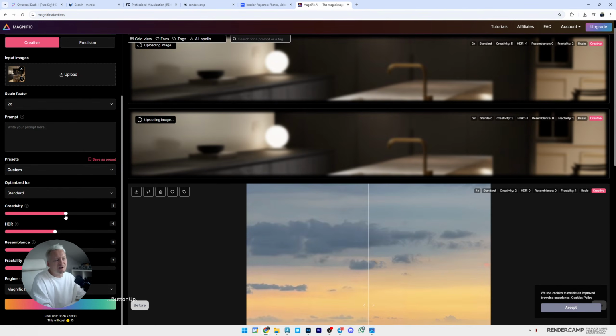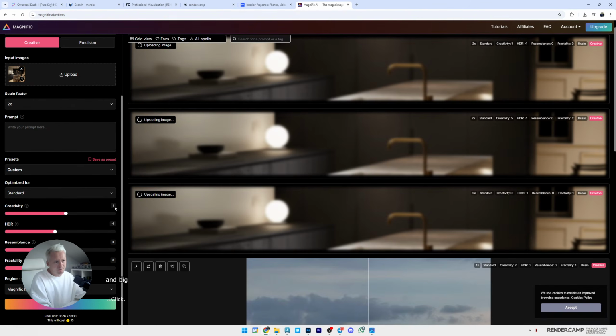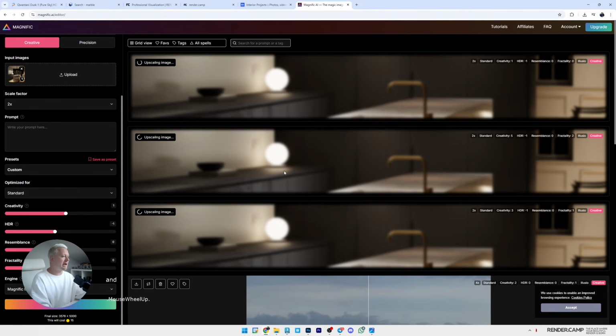Okay, let me do the same with 5 and 2. Usually 5 and 2 is good for nature. I mean for plants and background. We don't have it here, but anyway. And 1 creativity and -1 HDR. Usually I do 3 different settings. Upscaling from 2.5K to 5K to take some parts of the upscaled picture to get more realism into details, maybe in reflections, maybe in the light sources, maybe in the decor.